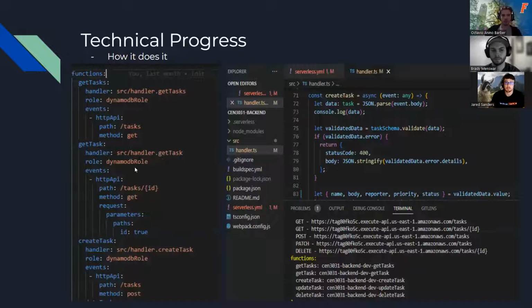So as far as the technical progress, we've got our serverless. So we use serverless to deploy into AWS. Serverless is a backend framework that's a CloudFormation template framework. So basically it just creates the templates so we can deploy into AWS multiple times, and it also lets us share amongst the team so we can all deploy and get the same code and the same results.